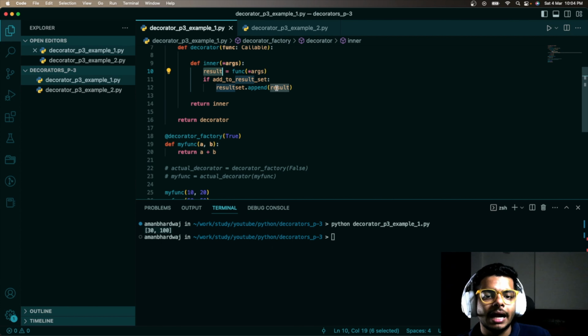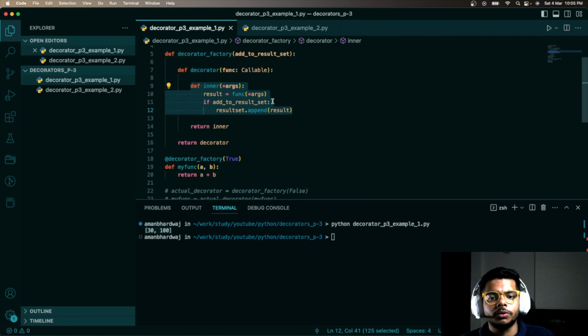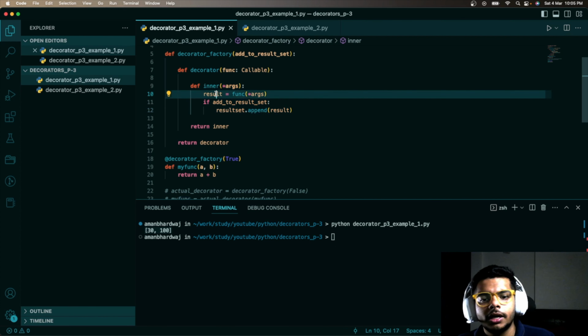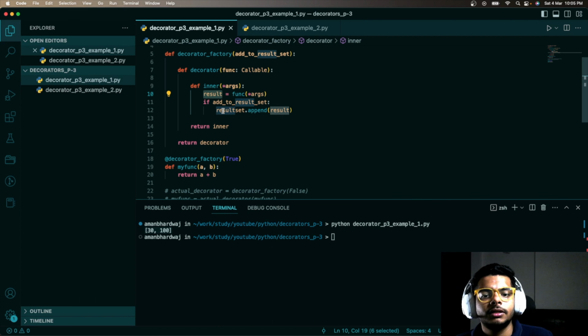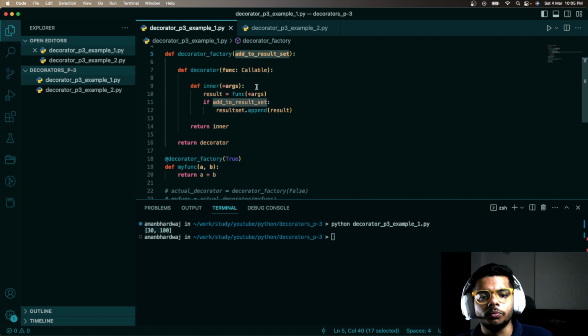Now 30 will be added to the result set if the flag that we had set here is true, which means the decorator factory we had sent true, so this flag was set to true. Now, whenever our function is invoked, this inner function is executed. We have passed 10, 20, so 10, 20 will be passed to our actual function. It will return 30, and 30 will be added to the result set because this flag is set to true.